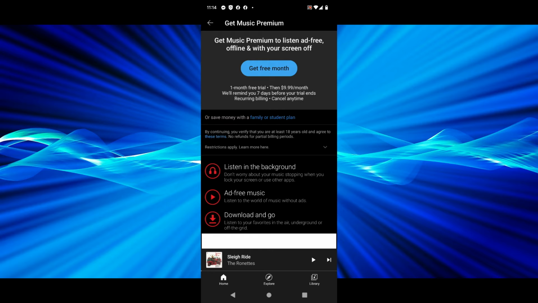You get ads with the free version, and then you get the offline music downloading capability with the premium version. If you are going someplace where you're not going to have internet and you're not going to be able to stream anything, ahead of time you can download music to your phone or device using the download and go feature, and then continue to listen to music in the YouTube Music app even when you are not within Wi-Fi or internet range, because you've downloaded the music to your device.